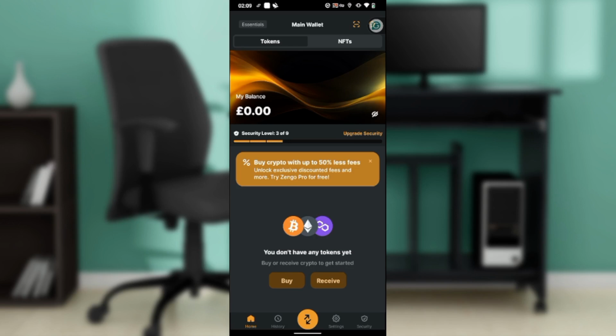Same thing goes for Google Play Store. Launch your Google Play Store, check the search bar. In the search bar, type Zengo. And once you click on that, if you see the update option, go ahead and click on that to update. Now, after you've updated, it should definitely start working.